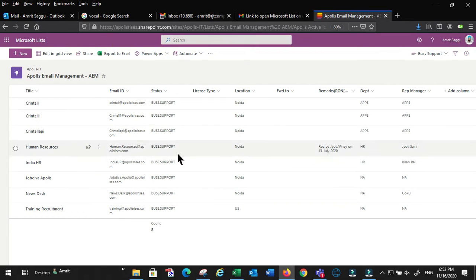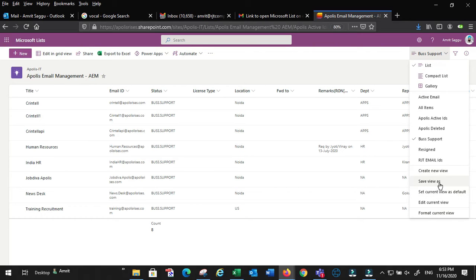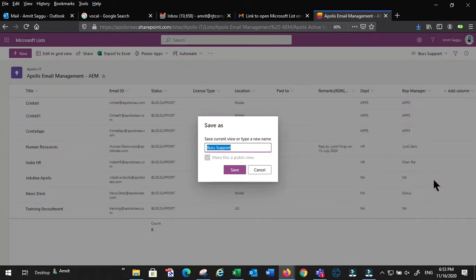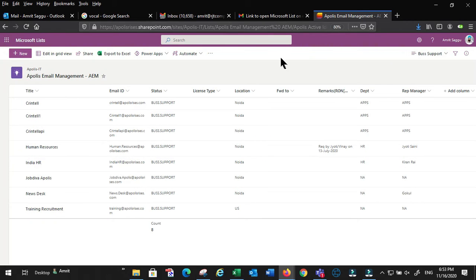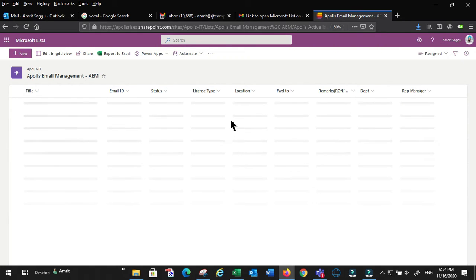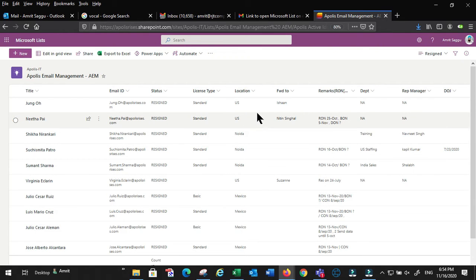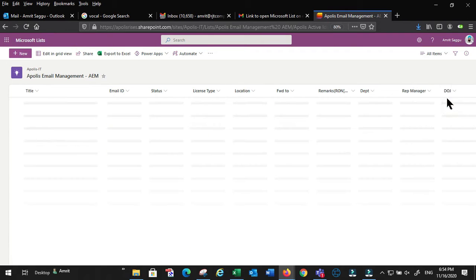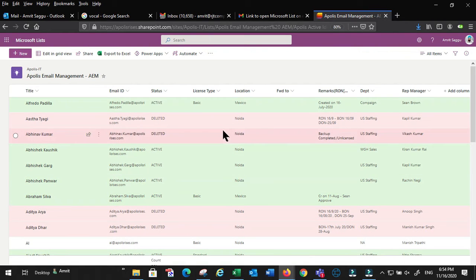To save a filter, first we have to create the filter, and then we have to click save view as. Then we can name the label of the filter and save it. It will show in this list. You can see all my filters are already saved here. So you can save the filter you want as per your requirement. This is the best way I have seen. I don't have to choose the filter again and again. So let's move to other things.